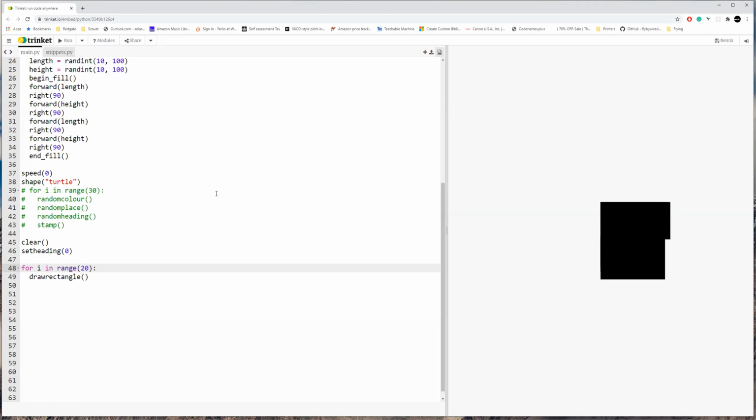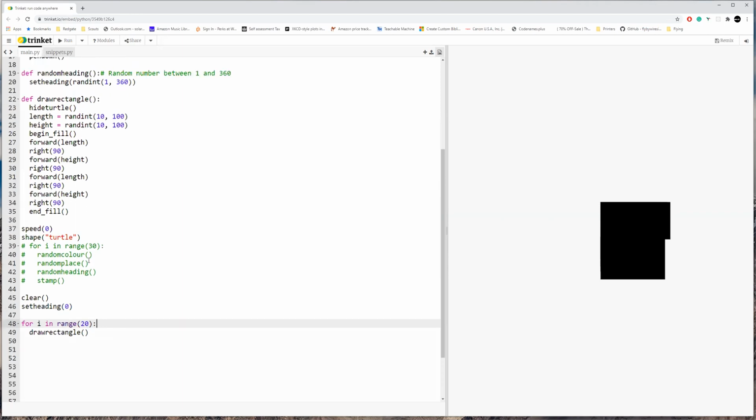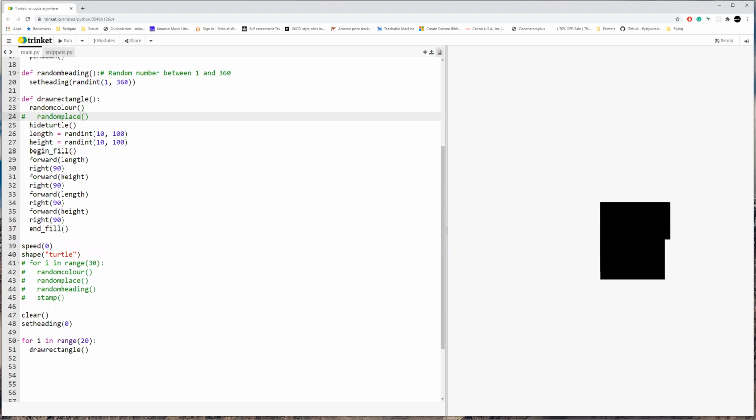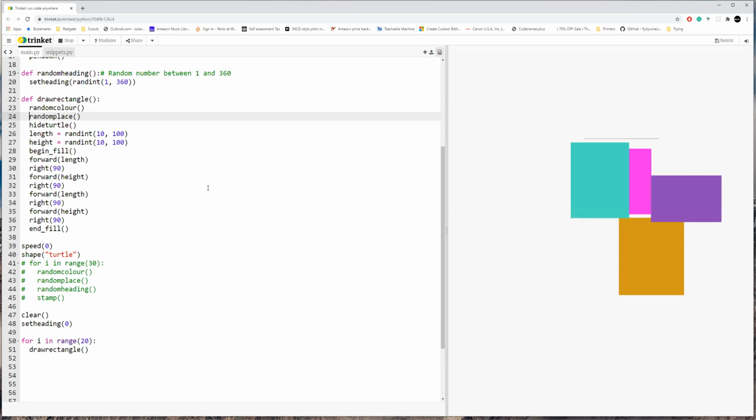So it is sort of drawing rectangles. It's possibly finished now. I have missed a key part of what we should do. We are not moving or changing our color. So I'm going to copy those and add them in. I'll just delete that. Put that in. So there we go. That's better.